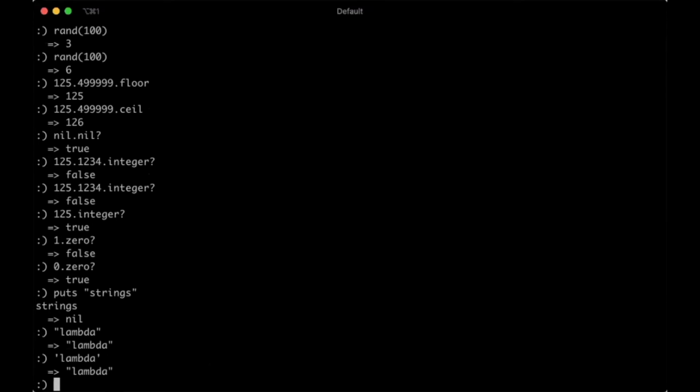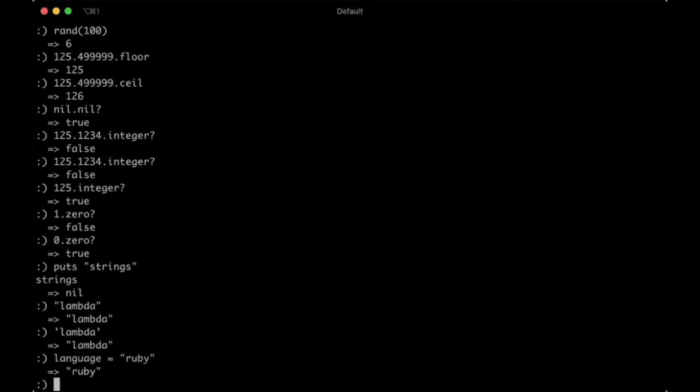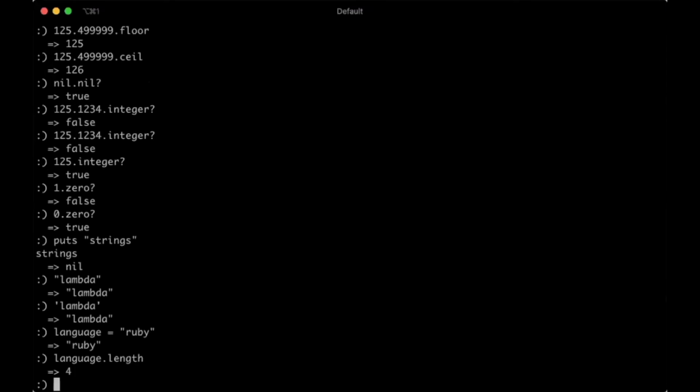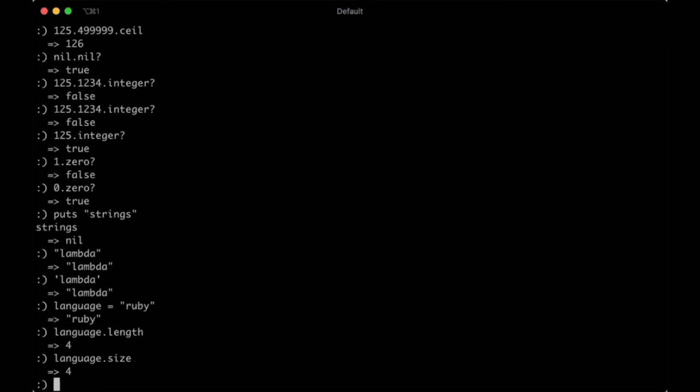So I'm going to go ahead and set the string Ruby to the variable language. Call length on it. I can also call size on it. Size and length are somewhat interchangeable. They basically do the same thing. They're methods that you can call on things like strings, like arrays.